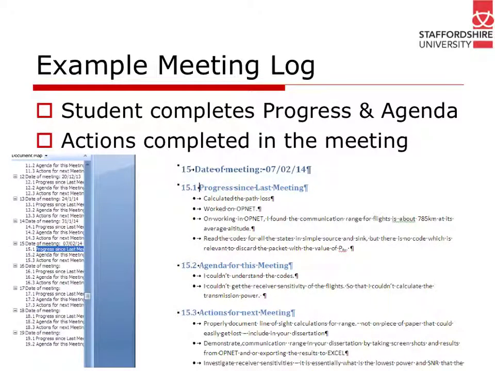So this is an example meeting log here. I've just taken a screenshot. If you look here, we've got a heading. By the way, I don't know if you've used headings in Word yet. They're very, very useful because they can create a table of contents automatically. All the numbering's done automatically. How many students I've had to teach this, I don't know. But hopefully I don't have to teach them for much longer.